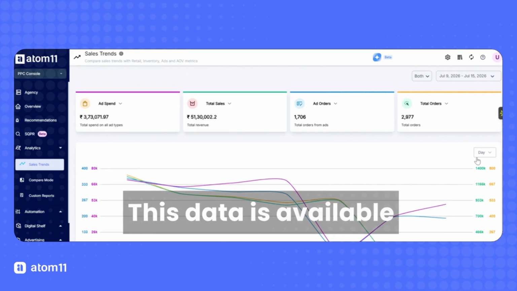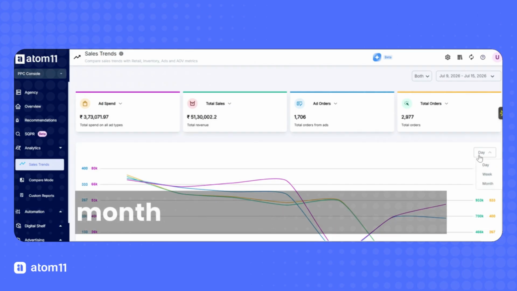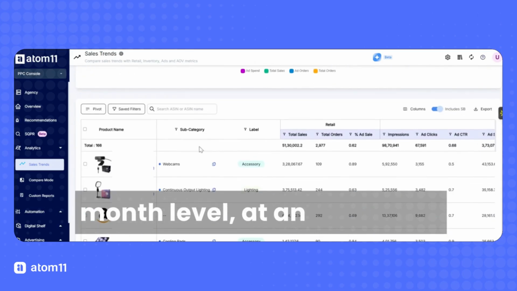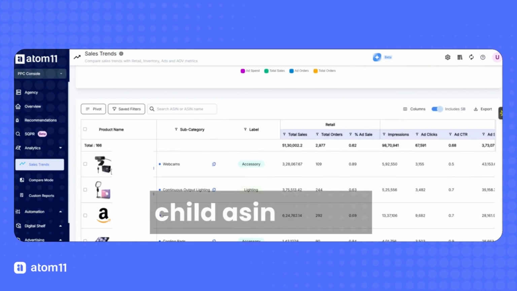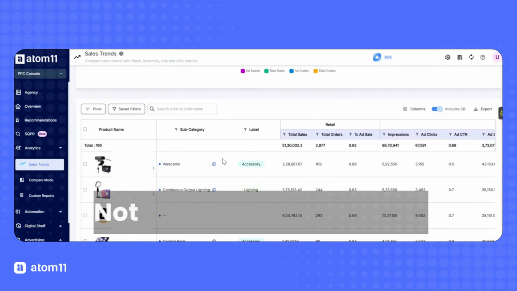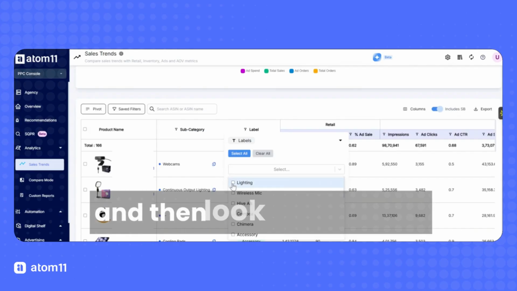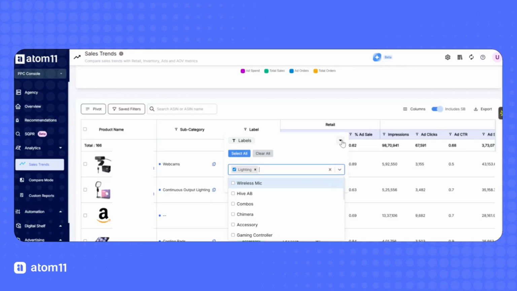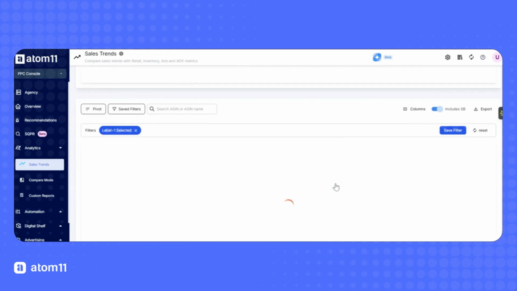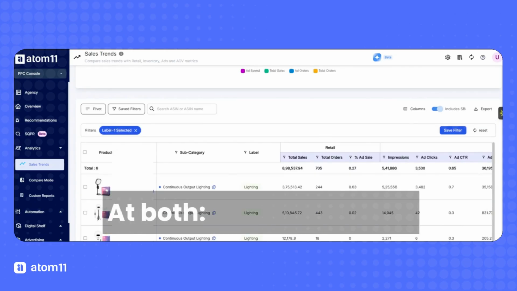This data is available at a day level, week level, month level, at an ASIN level, child ASIN as well as parent ASIN level. Not just that, you can also create labels and tags and then look at that data at both a time series level as well as a cumulative level.